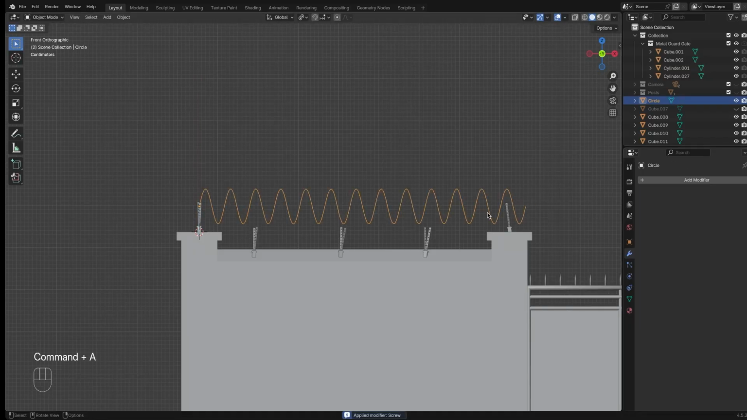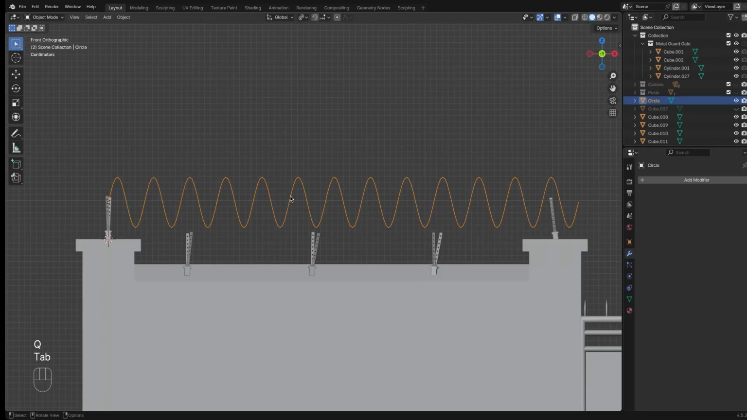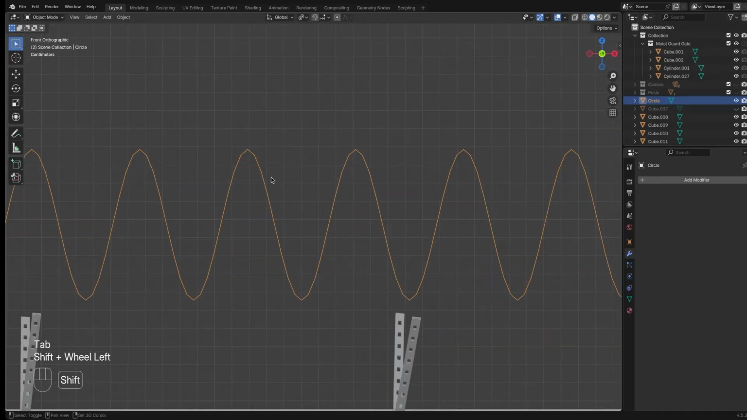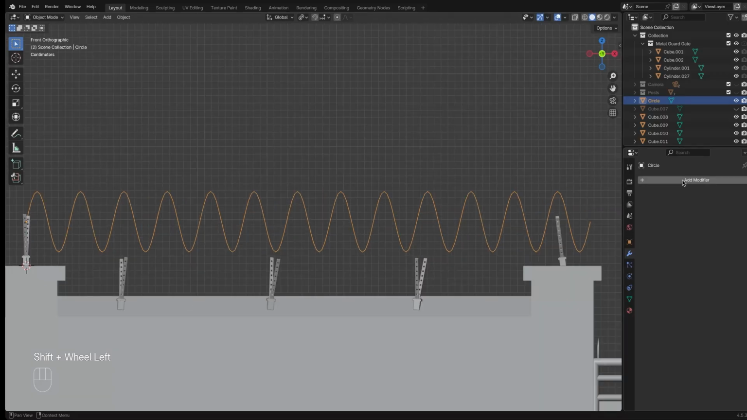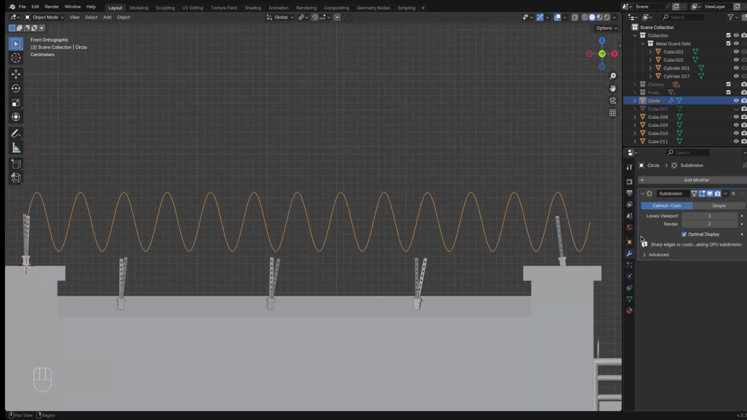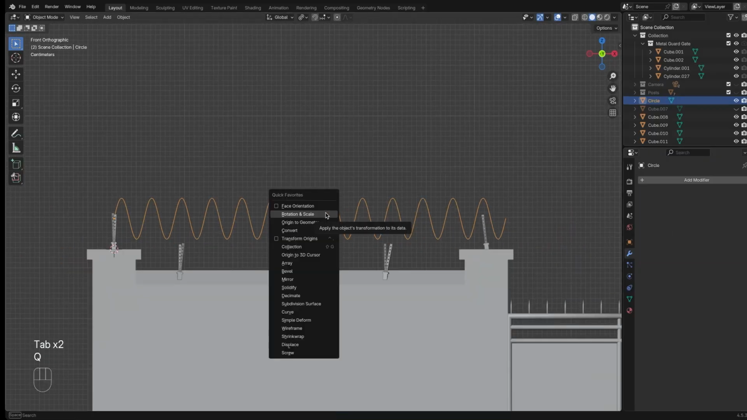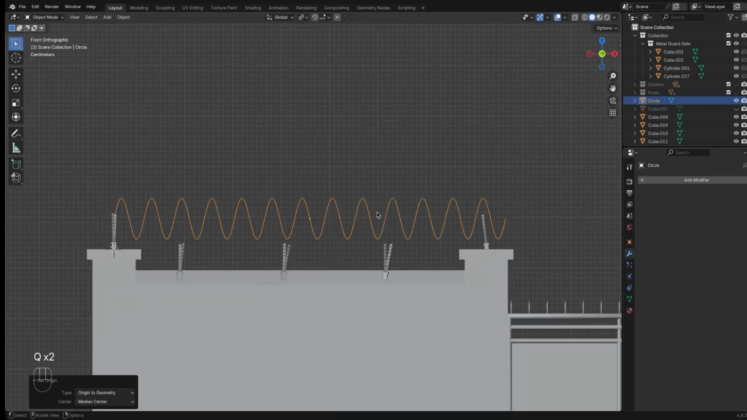So apply that. I think the next thing you want to do is actually a subsurface, just to give it a bit more curvature, because this right here is not looking good. We can go into the modifiers, search, and then subdivision, and that is looking okay. Let's apply it. Perfect. Again, let's do rotation, scale, and set origin to geometry.